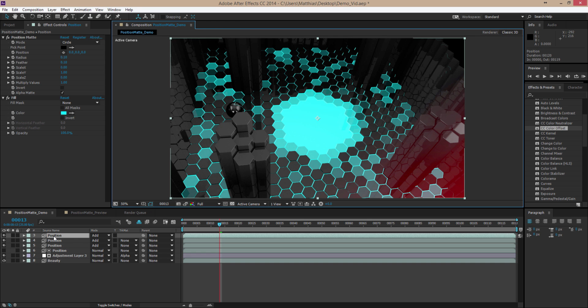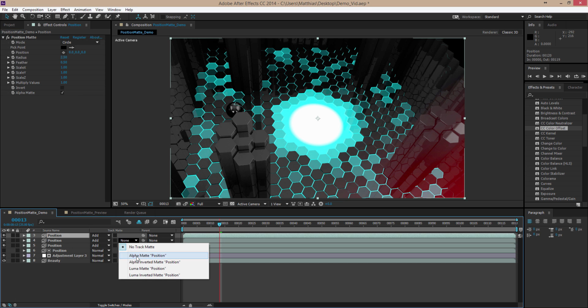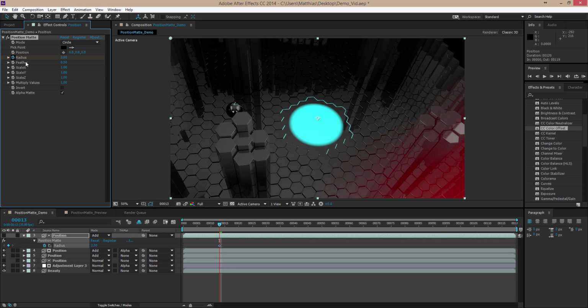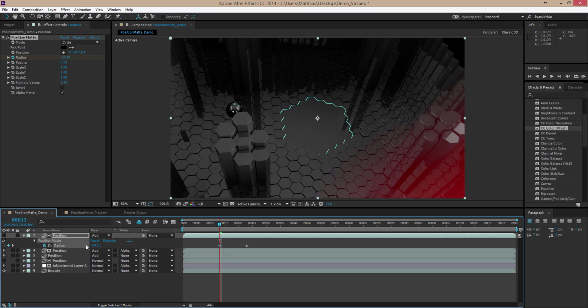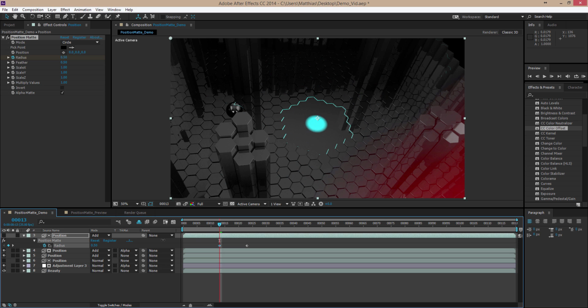So say we duplicate that, reset it. Now we've got our circle. Make an alpha matte. Then we can really easily just animate this radius. You can see we can go into negatives, and that way you can shrink down until it's not appearing anymore.